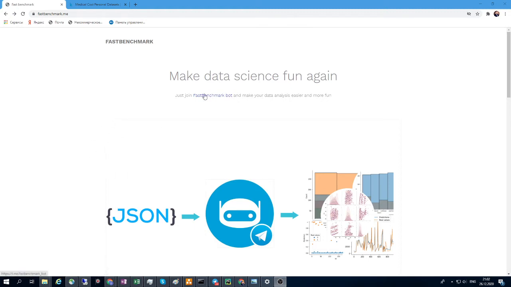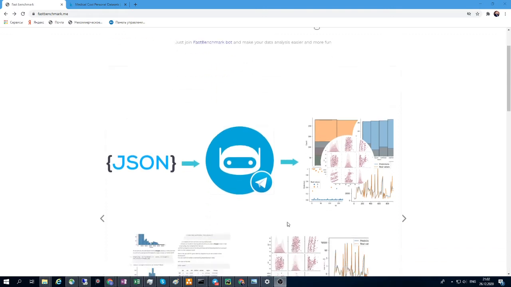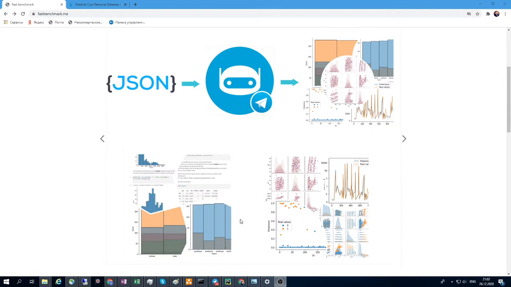Basically, it's a Telegram bot which is very useful because you can use it from any platform where you can install Python and Telegram. You will have to send your data structure, only the structure, not data itself, and you will get that beautiful report, the explanation of the data and prediction models for your target variable.